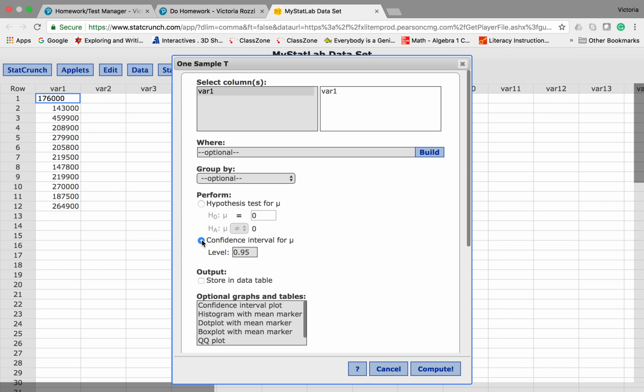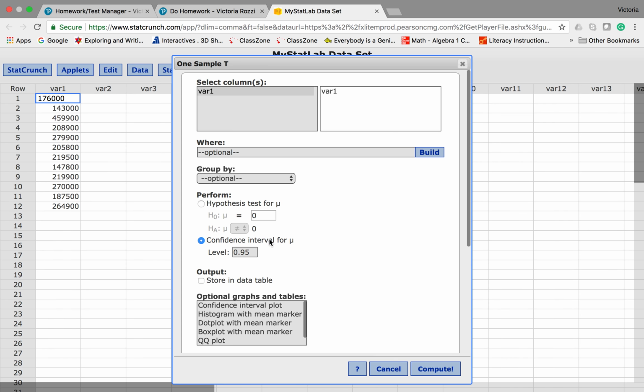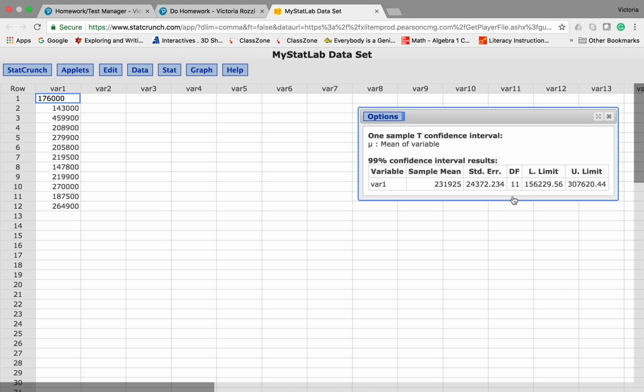Now just pay attention to what confidence interval they want. So in the problem that I have, I'm constructing a 99% confidence interval. So here is my 99% confidence interval. And click Compute. Okay, so here we have our lower limit and our upper limit. So what you'll do is you'll go back over to your values here. I'm just going to write these down so I can bring them over and I don't lose them. And we're going to type those in.